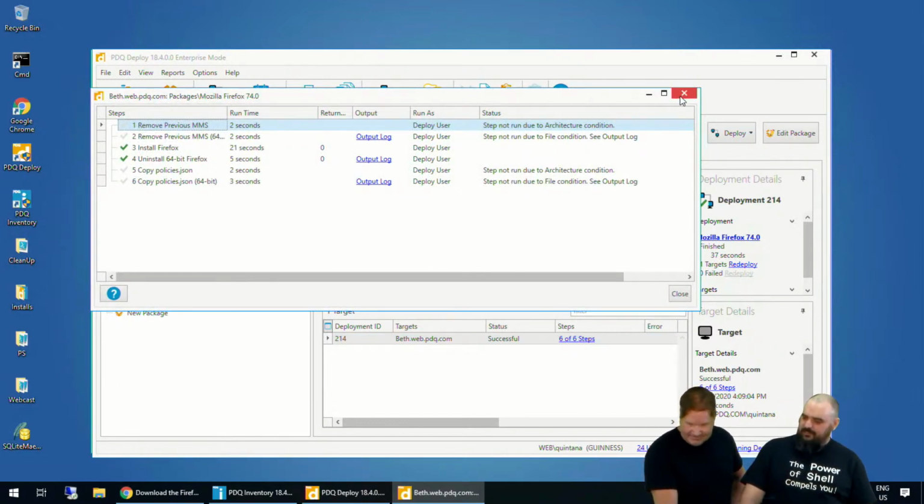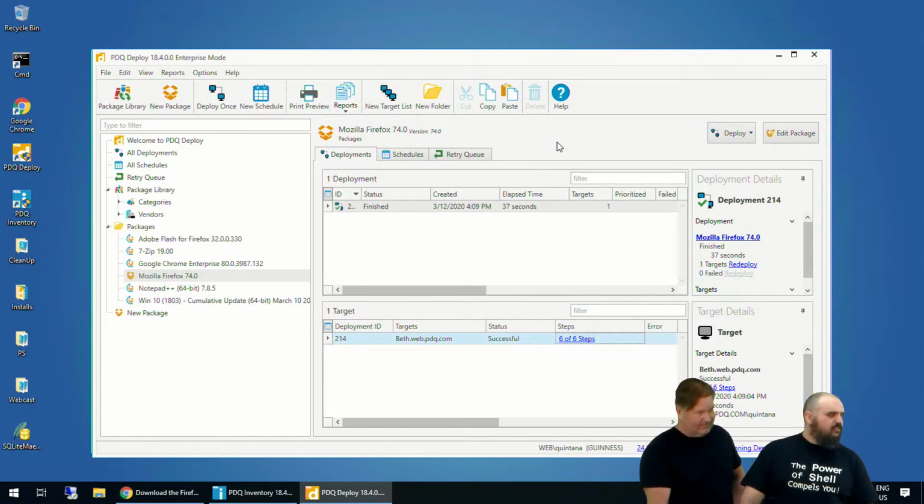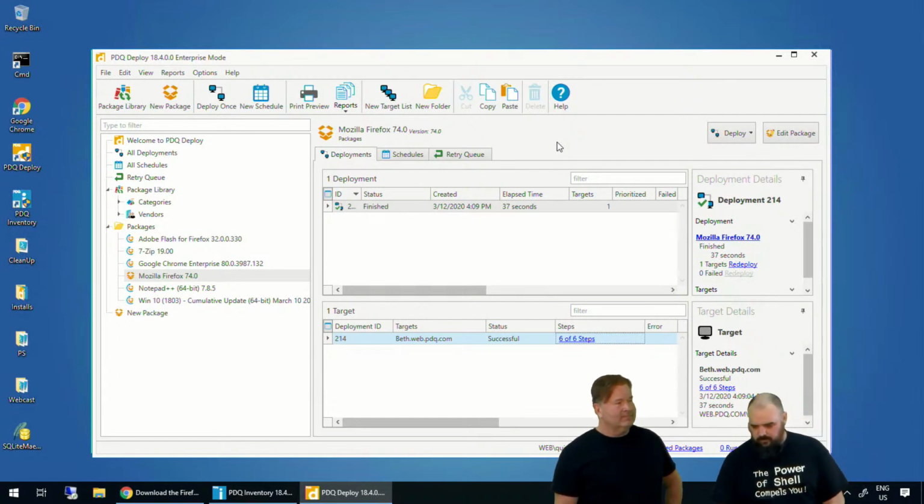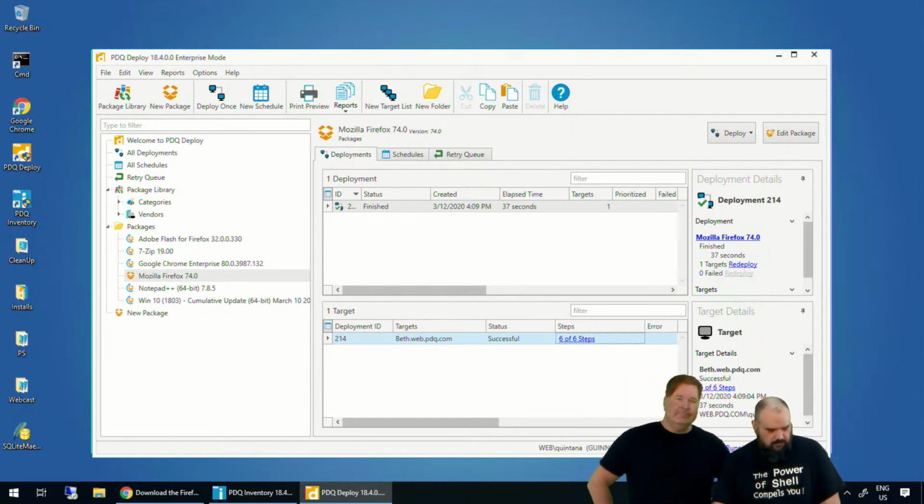Interesting. And unfortunately, it's a little more work to find the MSI because you have to dig through Mozilla's FTP server. But if you do the MSI, then you can just drop it right into the existing package. Boom. That's right. It says successful, so I'm just going to count it.